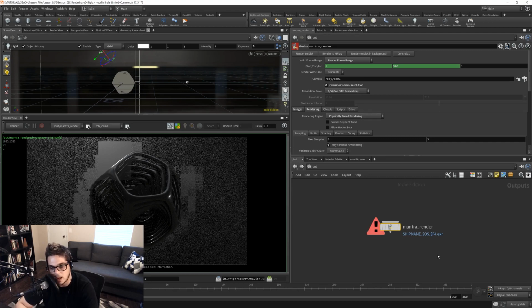So I'm assuming that at this point you've got Redshift installed for Houdini, and maybe you're familiar with Redshift in other applications, but the whole setup in Houdini is a little bit daunting to do. So we'll just go through that process right now.